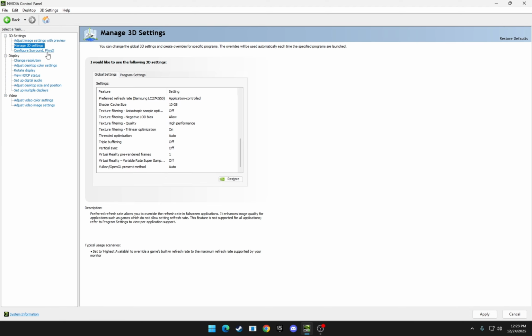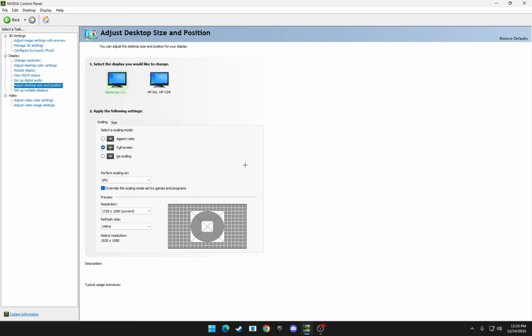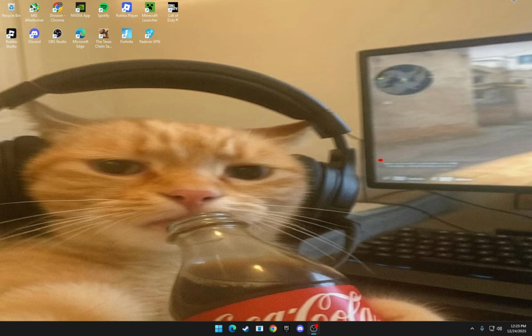All right. Now we're going to go over to adjust desktop size and position. Now, this is where it gets a little bit tricky. Well, not really tricky, but it gets pretty concerning, but it's whatever. So really here, full screen, GPU, check this, put this to your resolution. I use a custom one. I use 1728 x 1080. I put 240 because that's my max refresh rate. And then yeah, just apply it.